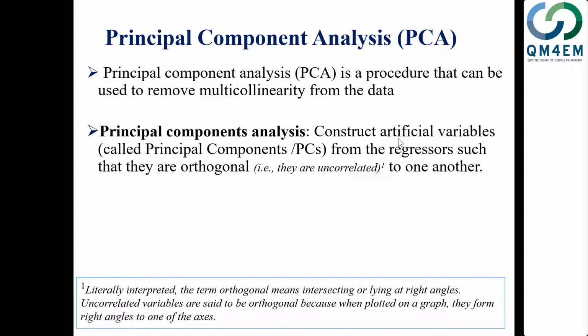So what is orthogonal? In literal meaning, it refers to creating a right angle. When two variables are not correlated with one another, they create a right angle on a graph. So that's why they are called orthogonal. You can just ignore that. You can just say principal component analysis is based on construction of artificial variables, and we use these artificial variables because they do not correlate with one another, so they do not violate the assumption of no multicollinearity.